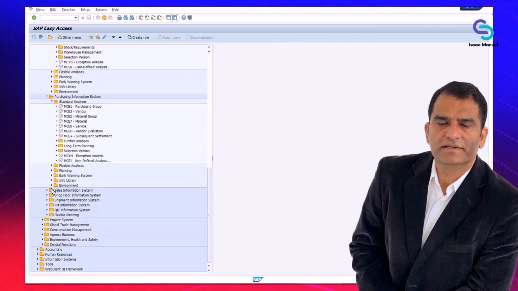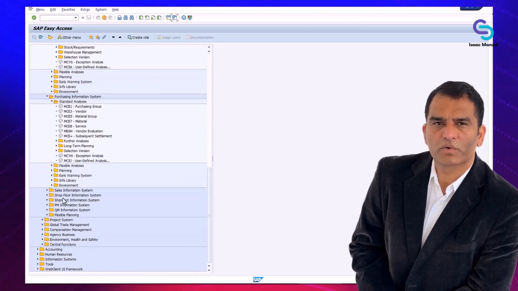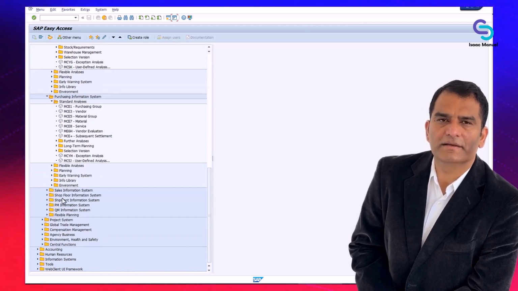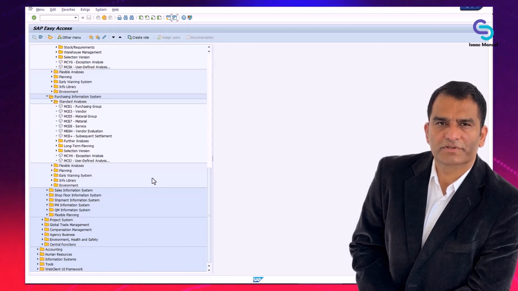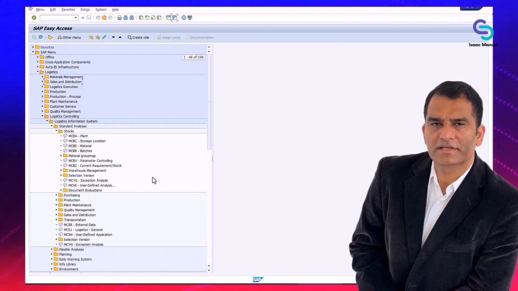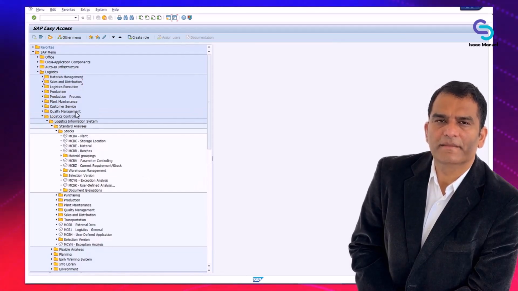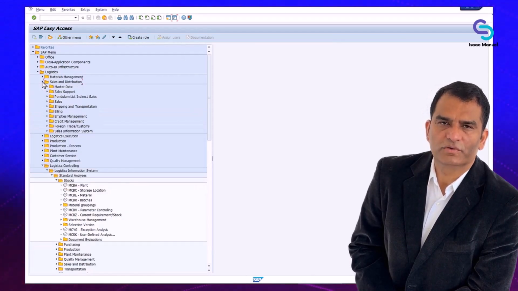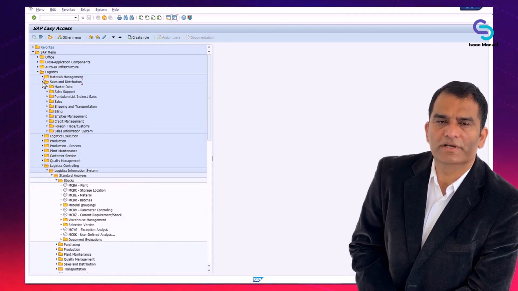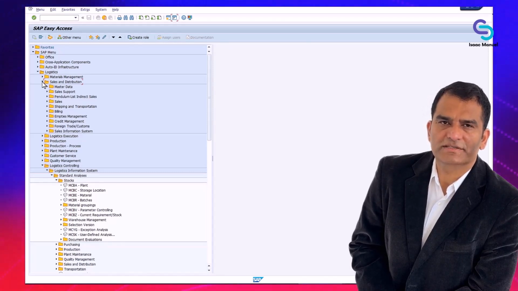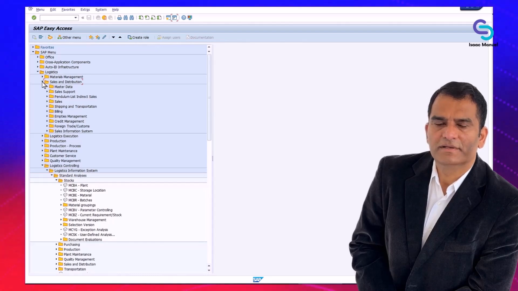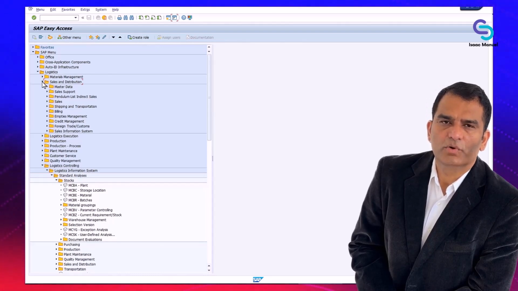Each report within this system is tailored to offer detailed insights into logistics operations, inventory management, shipping processes, and other critical logistics activities. Similarly, for the sales module, you can explore a wide range of specialized reports. To do this, navigate from the SAP Easy Access menu to Sales and then select the relevant standard analysis reports from the Information System section.